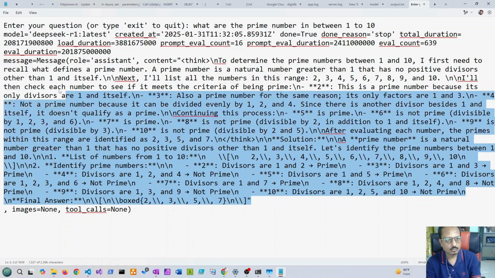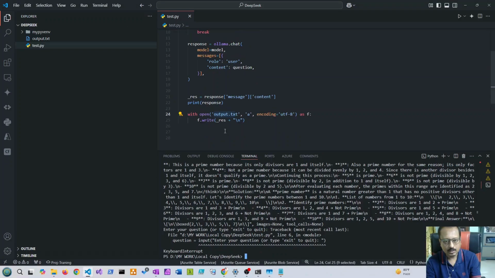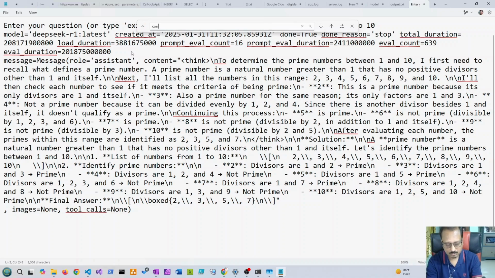That is why we have created that small line over here, response message content. Okay, because you see, the total thing is the response, the response message, and if you search for content, here it is. Okay, so we are only pasting the content.